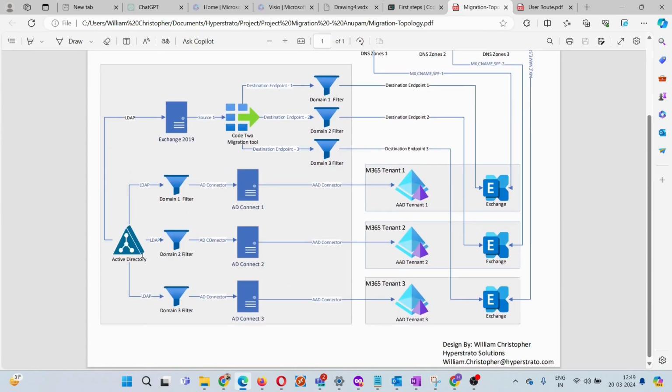However, it makes the same impact. So as you can see, I have one particular forest in Active Directory where I created filters and I have filtered all the two domains in two different member servers where I have two different AD Connect installed. And this AD Connect synchronizes to tenant number 2 and this AD Connect synchronizes to tenant number 1. That's how I'm synchronizing one forest to multiple tenants.